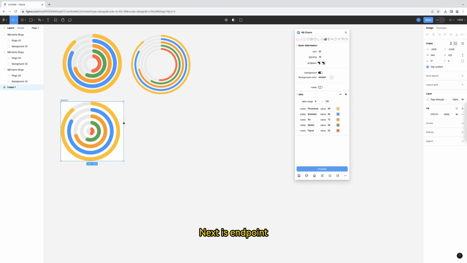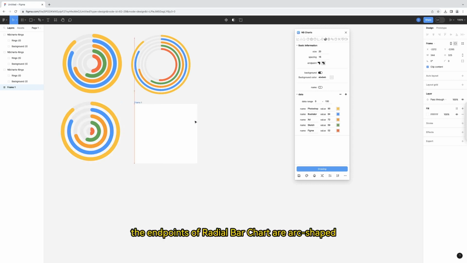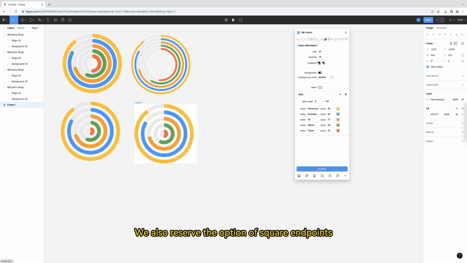Next is endpoint. In most cases, the endpoints of a radial bar chart are arc-shaped. We also reserve the option of square endpoints. This is what the square endpoints look like. I switch back now. What does background mean?